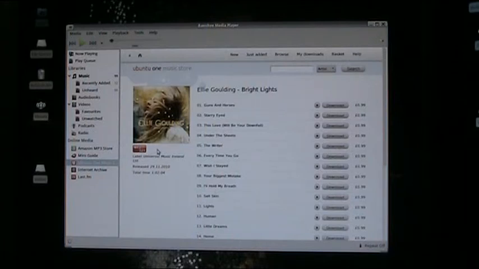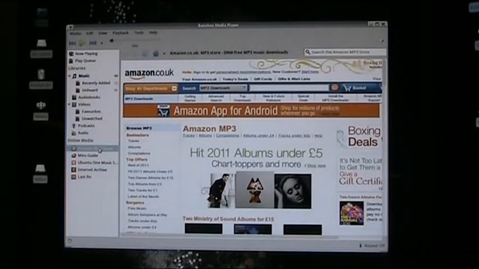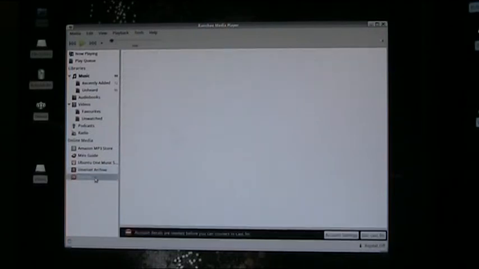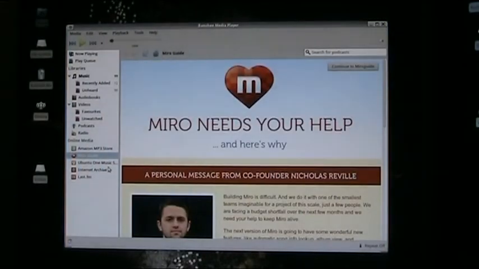So you've got options. You've also got an option here to the Amazon MP3 Store, and the Amazon MP3 Store I think is also available for access through MP3 downloads on Windows, so that should also be there as well. You have access, and I think that the Windows one as well does, the Internet Archive, so you can search the Internet Archive for audiobooks, books, concerts, lectures and movies, or you can tune in, if you've got an account, to Last.fm. The Miro guide I haven't really messed with, so I couldn't really tell you.